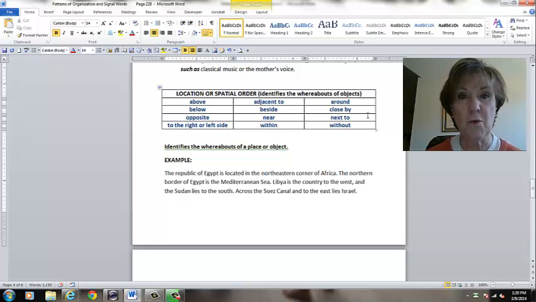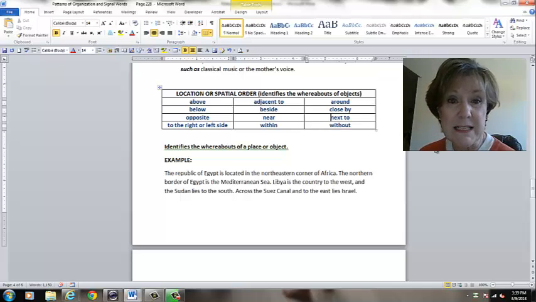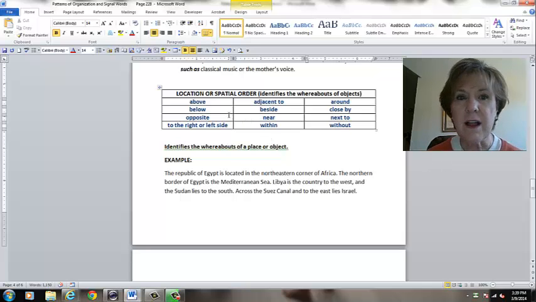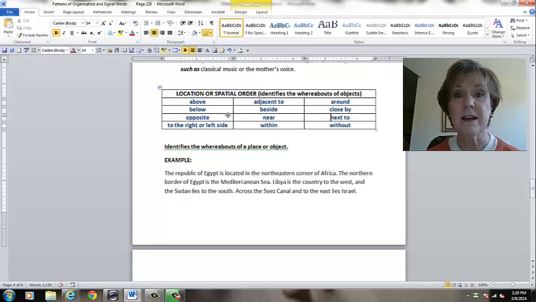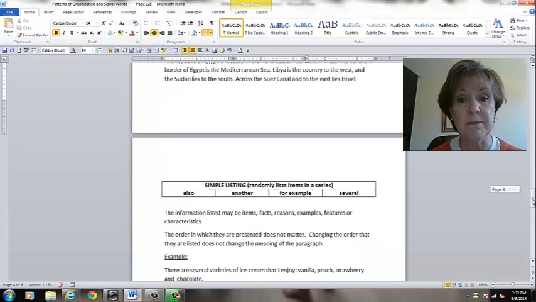Location or spatial order. It identifies the whereabouts of a place or thing or object. And let's look at this. Above, below, opposite, to the right side, to the left side, beside, near, within. So that's just showing you locations. These are nothing more than just words that will help you determine.